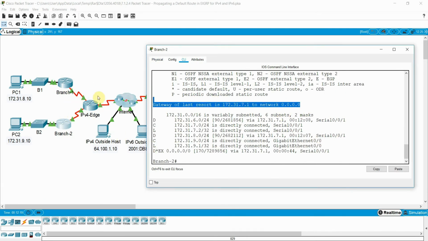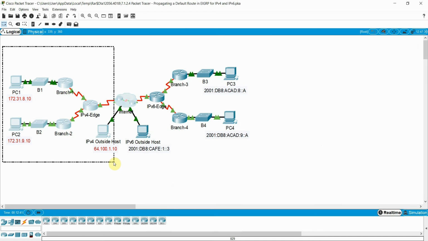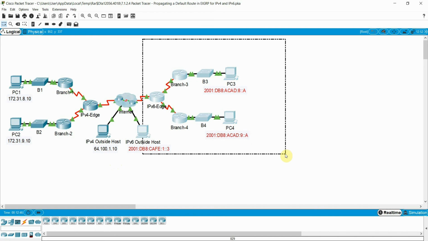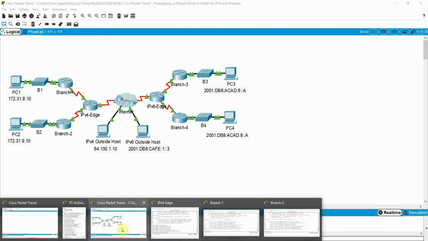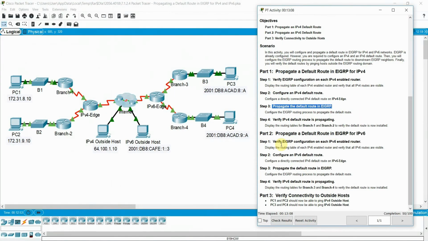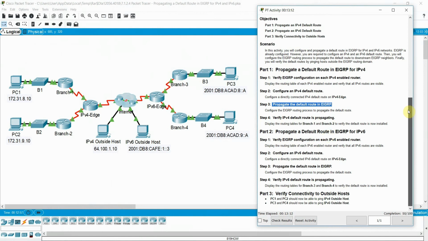So it means we configure the default route here and then we need to propagate this default route along with the EIGRP routing protocol to the downstream routers. You get me? Did you get me? Good. So this is for IPv4. We configured for IPv4 on this side, it is pre-configured for IPv4 and this side is for IPv6. Now for IPv6, what we need to do is go for the propagation of the default route for IPv6.